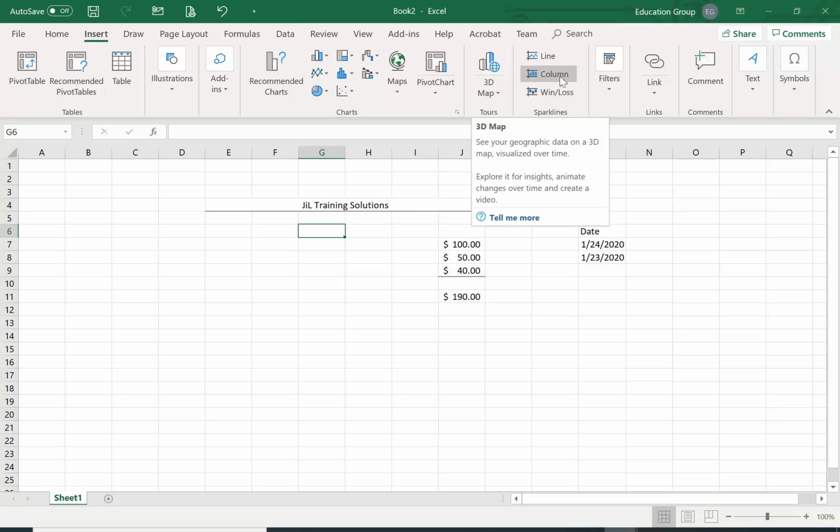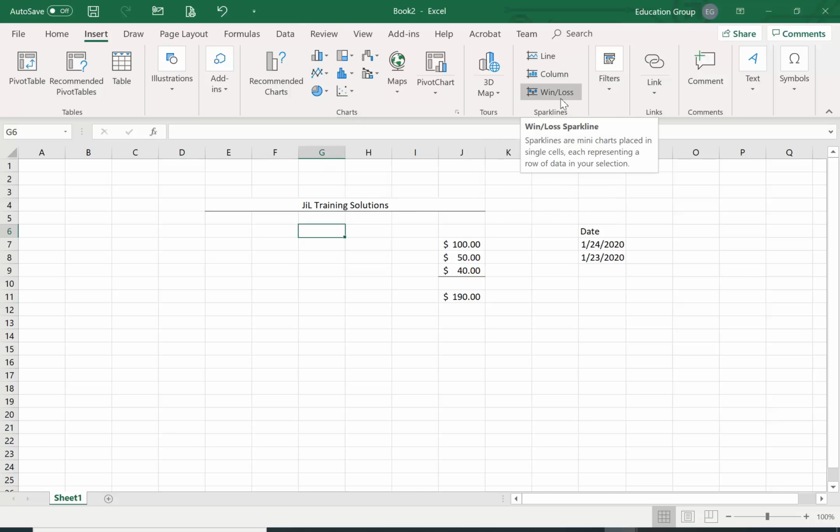Then you have sparklines, and these work along with lines, columns, and win/loss. So these are mini charts. Even though Microsoft has separated this group of icons from the actual charts icons, they're charts also. And then you have filters. We kind of showed you how to do filters.